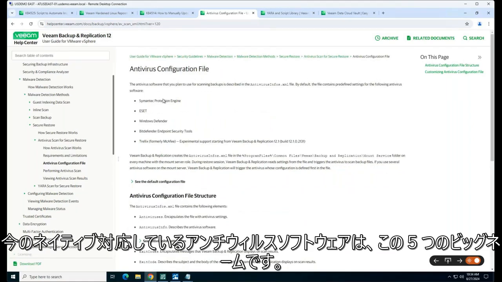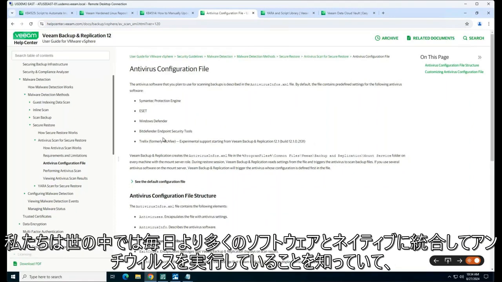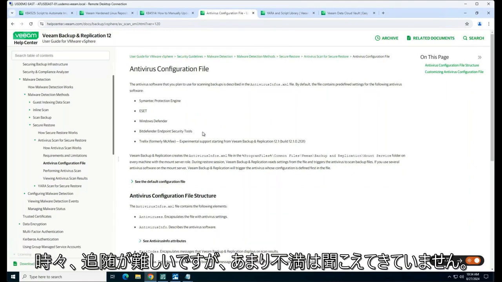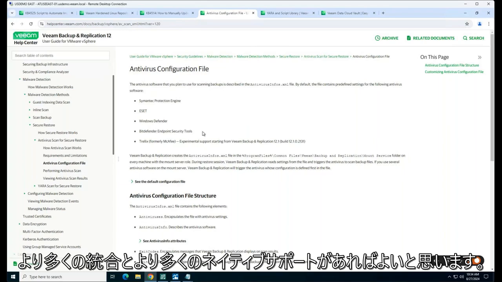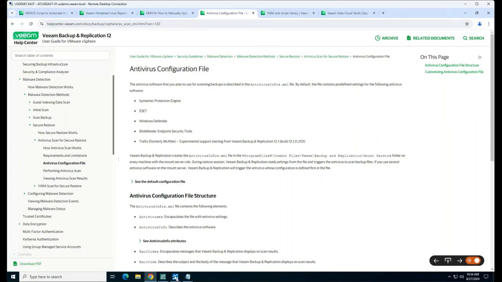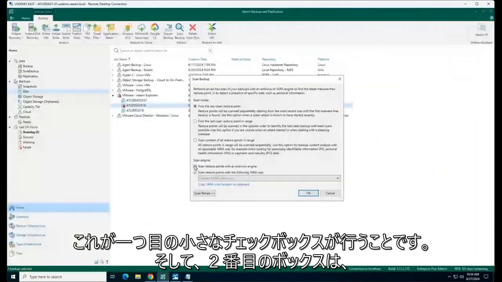And I know this list here, with looks like 5 of the big names now, is constantly getting bigger. We're natively integrating with more things every day, it feels like. So sometimes it's tough to keep up with from my perspective, but nobody ever complains about more integration and more native support for all the tools that are out there. So that is essentially what this little checkbox does here.